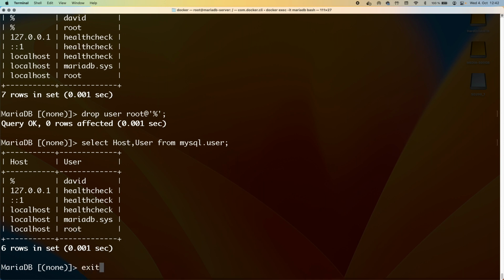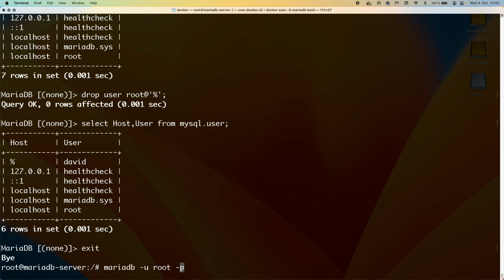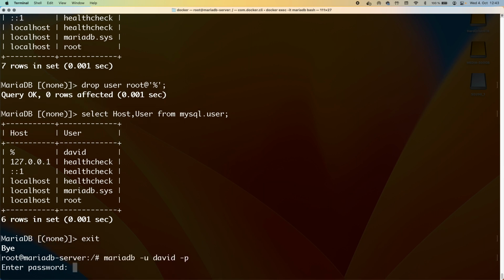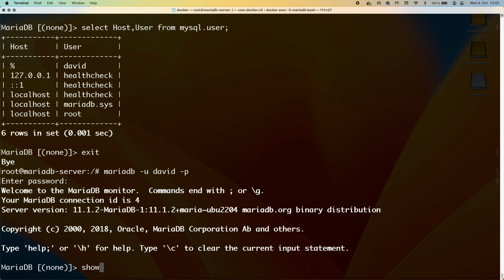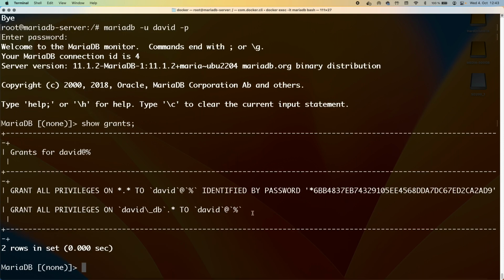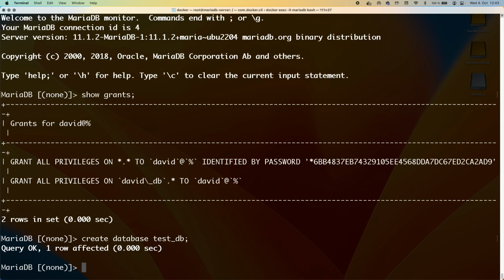With that said, let's exit here, and let's come in now as David, and just show grants once again, and we can see the same grants that we've got. And just for the sake of demonstration, you can see that I can create a database. Without this all privileges here, if we just had usage, this would not be allowed. You wouldn't be able to do that. And with these privileges, I could actually delete the root user too, but we're not going to do that.